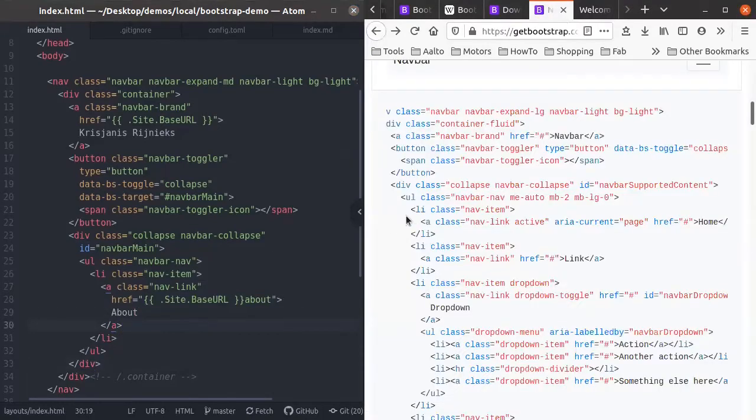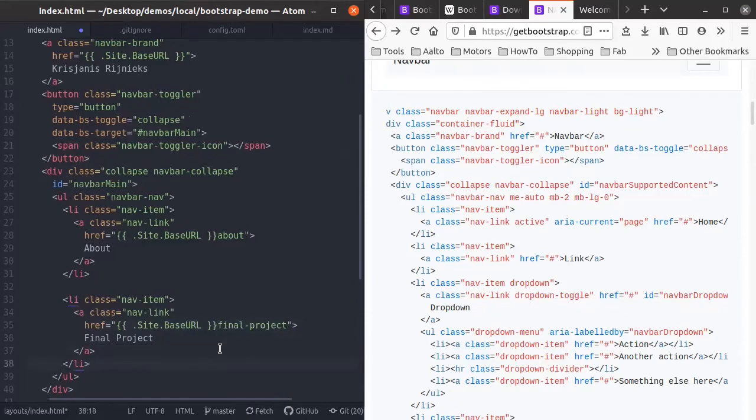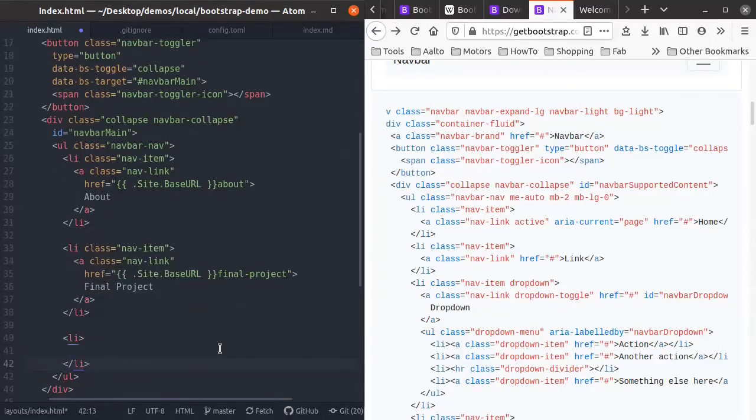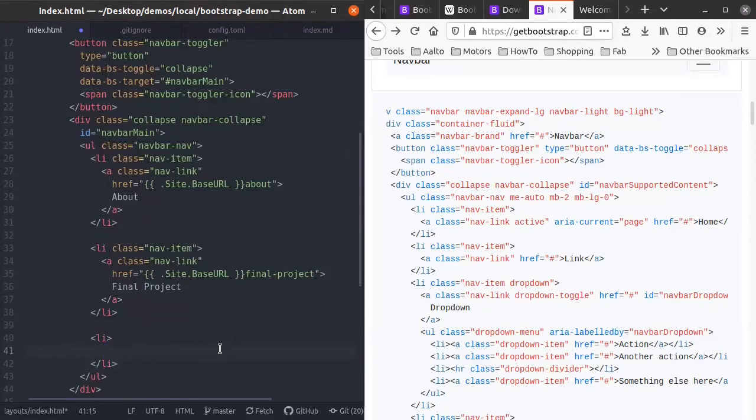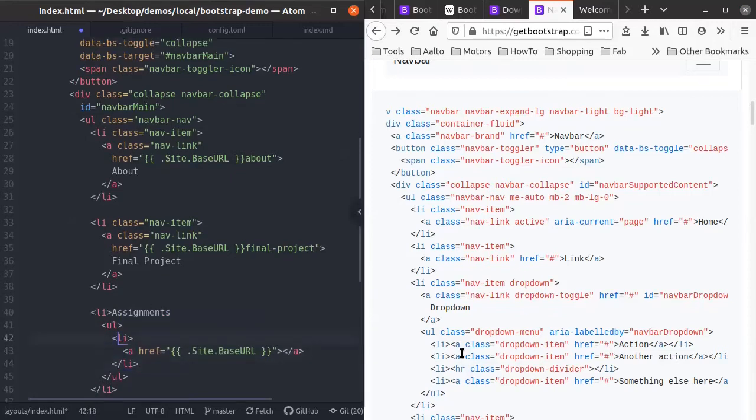Let's do it with the rest of the menu items. So I'm going to have one that's called final project. And then I am going to have a submenu, a drop down within the menu with all the assignments. And in a similar fashion as I did when I was using plain HTML, assignments, then an unordered list, then an element, list element, and a link.